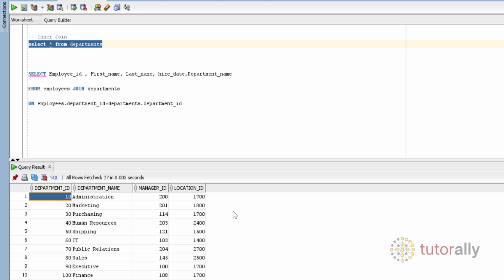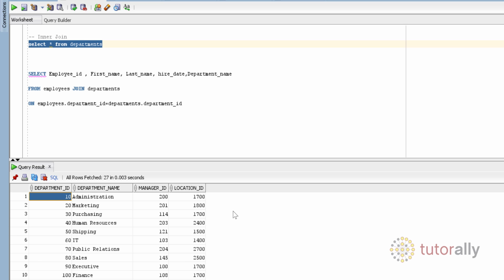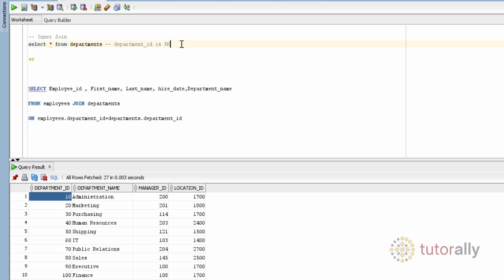So this is the data in the departments table, and the department ID is the primary key and it has unique values. You see the data are unique in this column. So department_ID is the primary key. I'm just adding a comment here. Then let's select from the employees table.